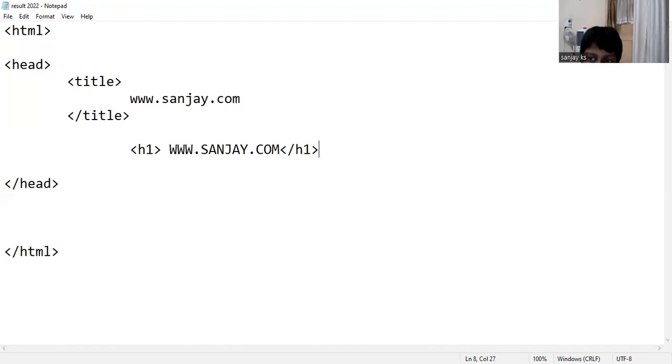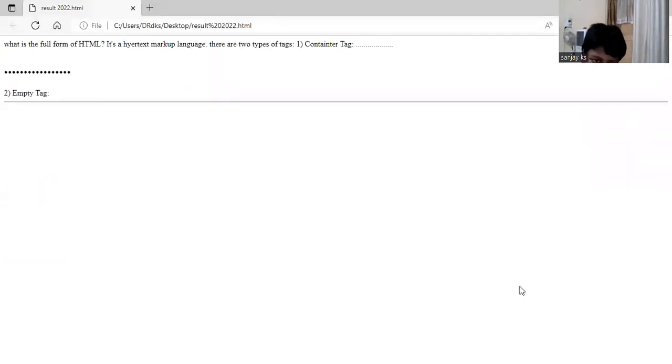So we move on to this screen. Just click on this and see the output. Press F5 and you will get the refreshed content. See there, as we typed in the title bar, www.sanjay.com comes at the top, and we get the content as we typed in the H1 tag, that is www.sanjay.com. This is my web page, and here we have the title bar. Understood? Clear here?